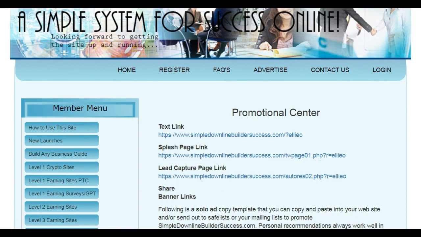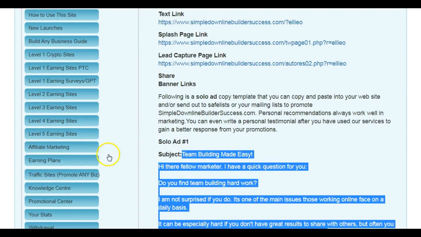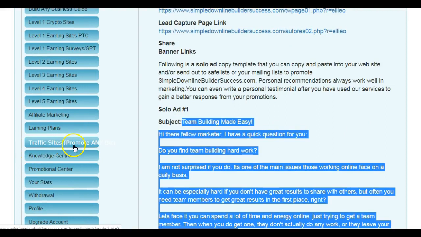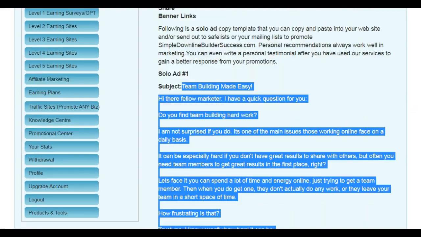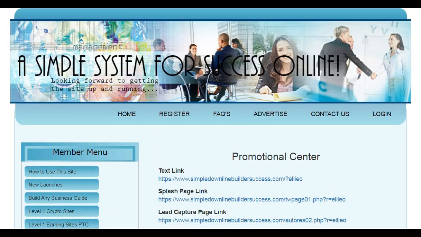There are going to be more programs being added to the site, and certainly I want to focus a lot on the traffic sites next. So there's going to be plenty of places for you to actually promote.